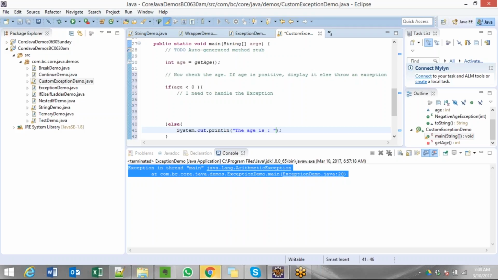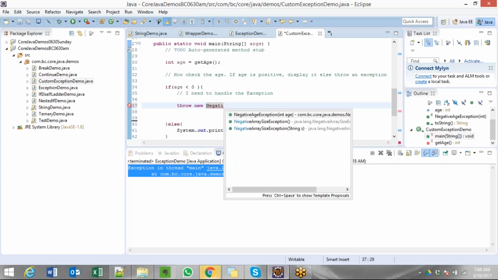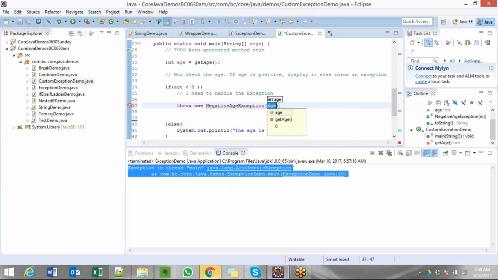The age is age. If it is greater than 0, I am just displaying the value. And here, if it is less than 0, then throw new. My exception is negative age exception. Negative age exception, and I pass the age value.